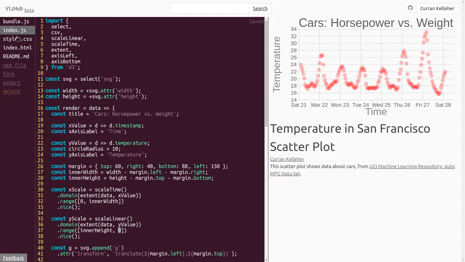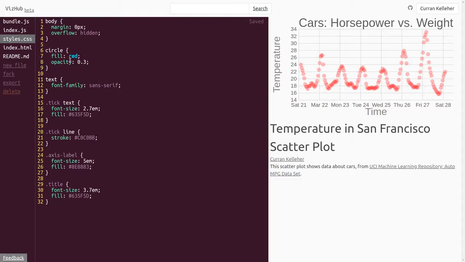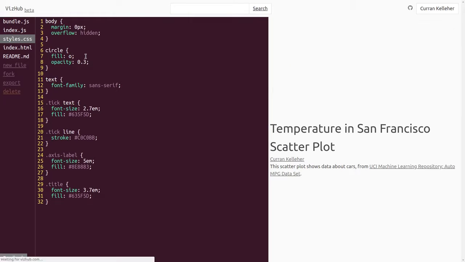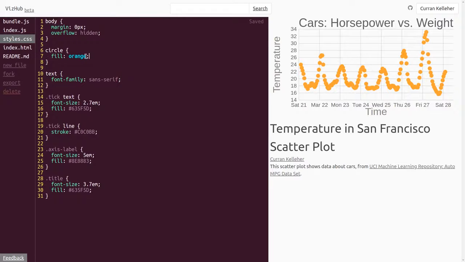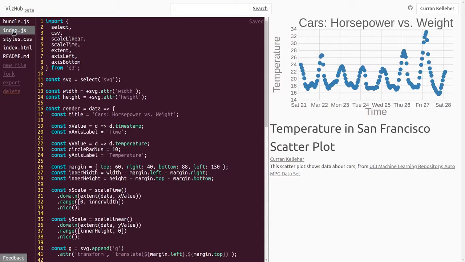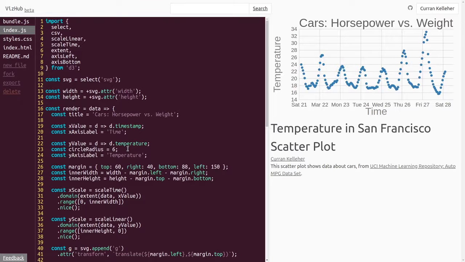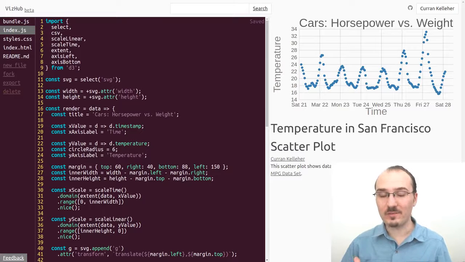Just for fun, I think I'll tweak the colors here. What if we set the fill to orange and use the full opacity? I don't know, I kind of do like steel blue. Yeah, that looks decent. And I kind of just feel like making the circles smaller. So let's try changing the circle radius to maybe 6. That looks pretty cool.